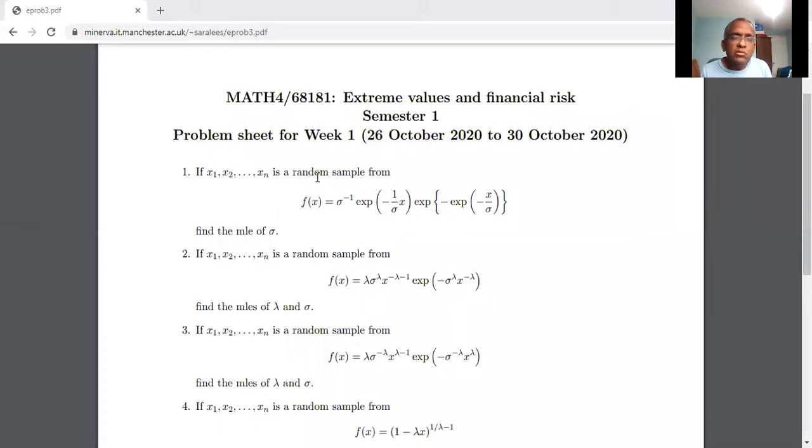It is needed later on. So please, can you start doing question one? Question one, which you don't have the sheet with you. This is question one. So you have a random sample from this density function. The question is to find the MLE, or the maximum likelihood estimator of sigma.